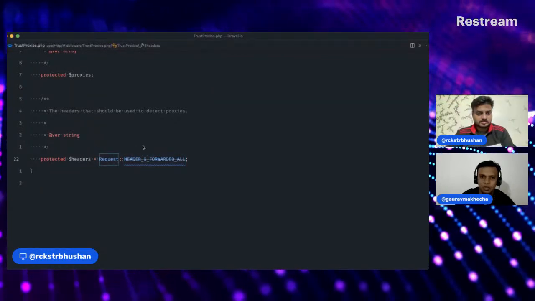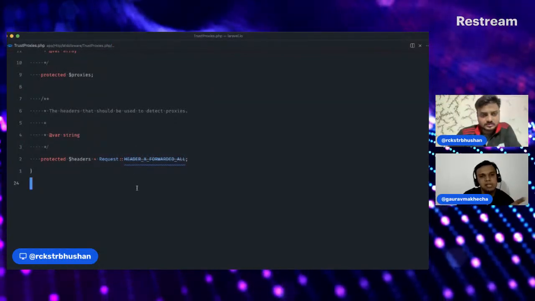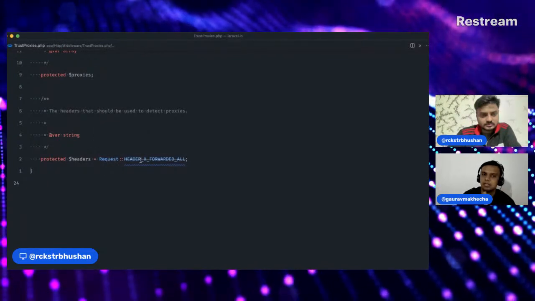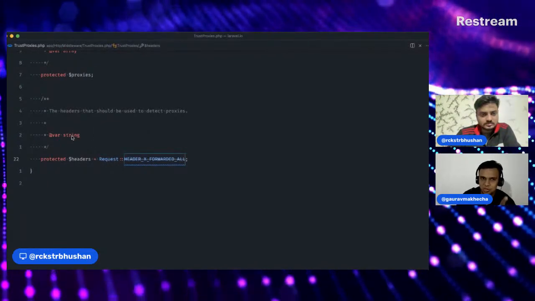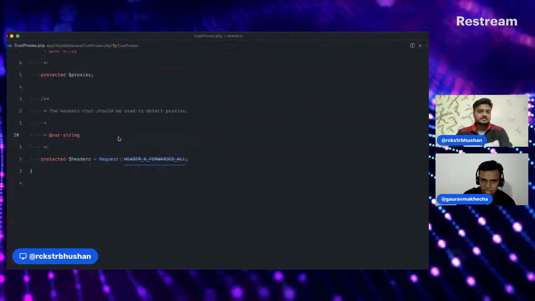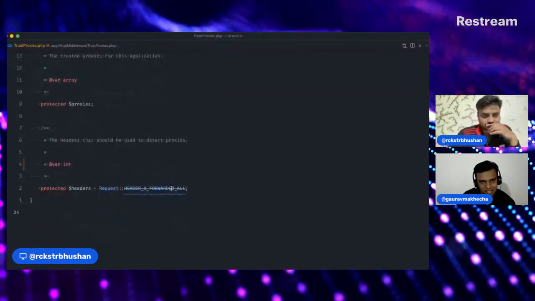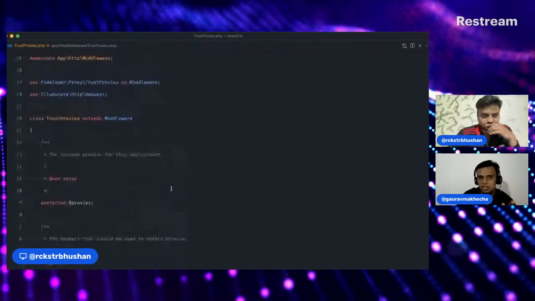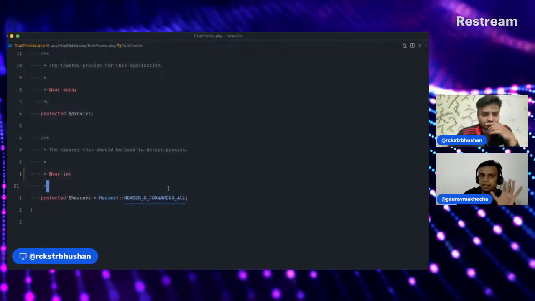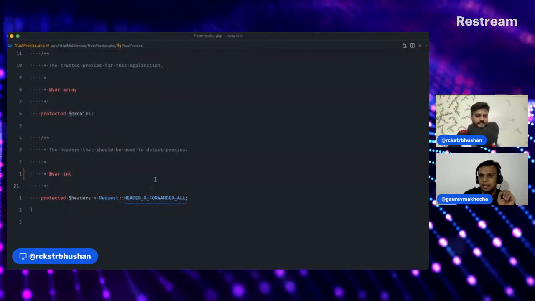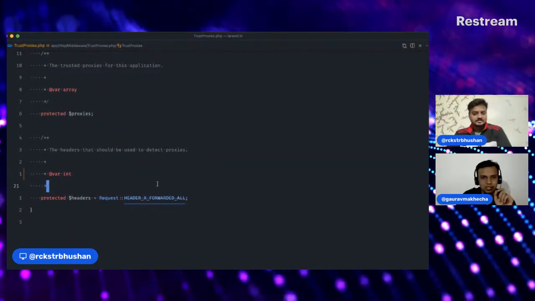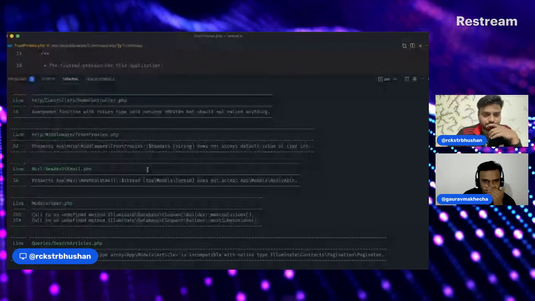So if you create a new Laravel project today, it will be an integer variable. So you just need to change this to int. And of course, the headers have also changed, but the main part is that it is integer. So it was actually an issue with the doc block initially. Okay.